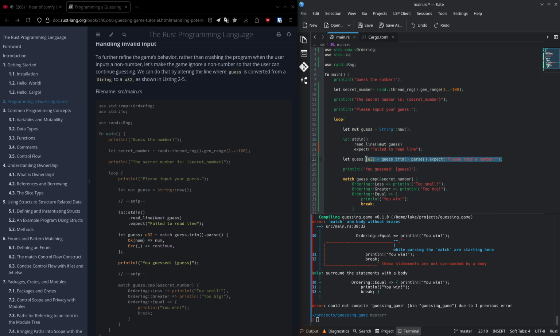So okay, we're making let guess: u32 equal match guess.trim().parse() { Ok(num) => num, Err(_) => continue }.